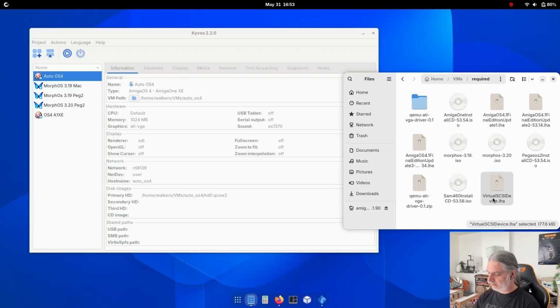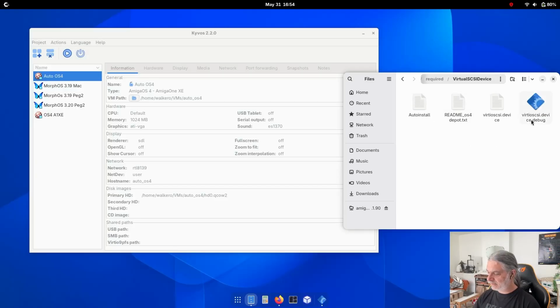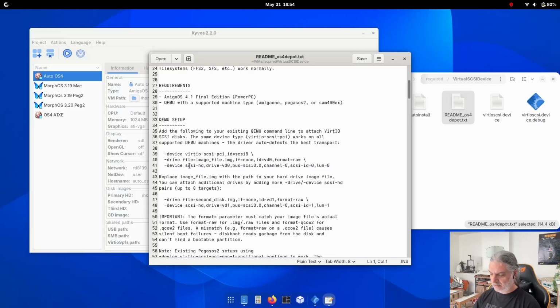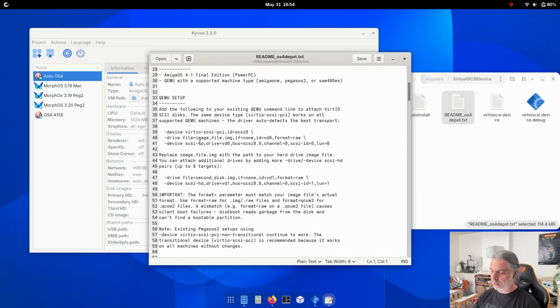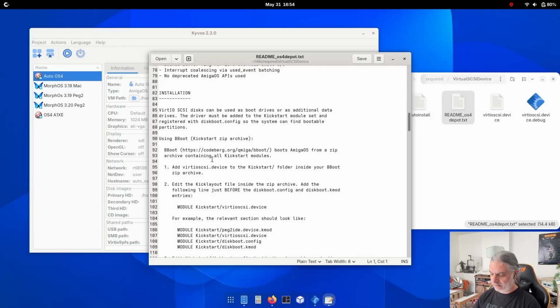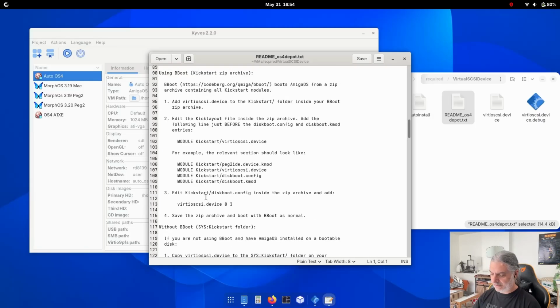So here we have the archive. Let's see. Okay, it extracts. And here we have two devices, the debug and the non-debug one. For this device, if you check the configuration here, it says that you need to put these files inside the kickstart.zip file, the archive that you are using with QEMU, and also it mentions that you need to edit the disk boot config and add this line.